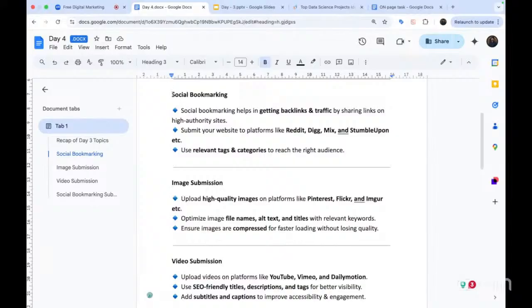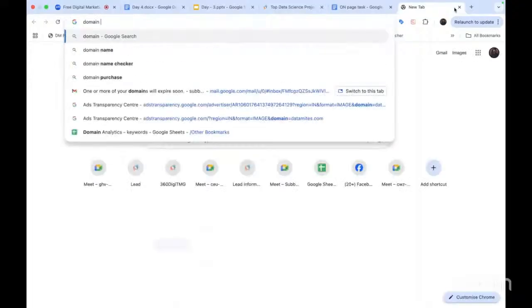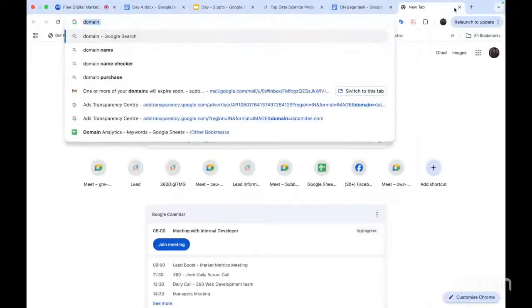What do you mean by social bookmarking? Social bookmarking helps in getting backlinks and traffic by sharing links on high authority sites. When I say high authority, it should have more than 40 domain authority. How to find domain authority? Go to Google and just type domain DA checker.